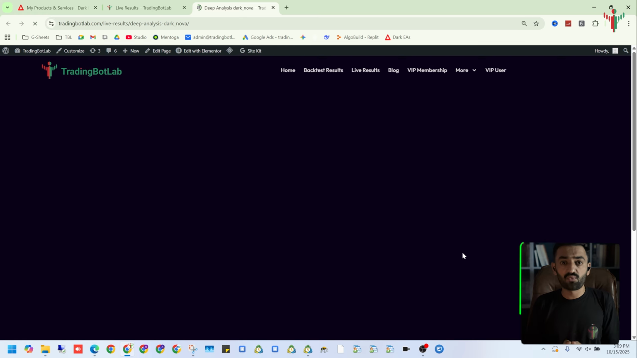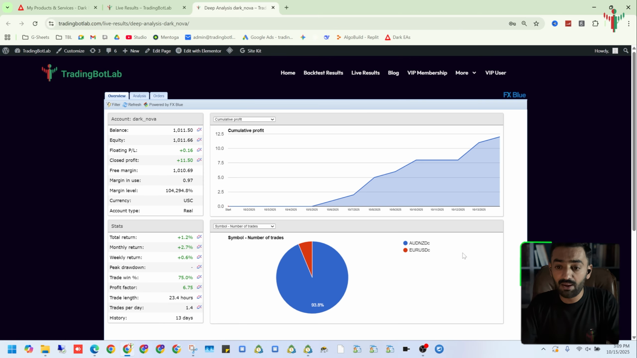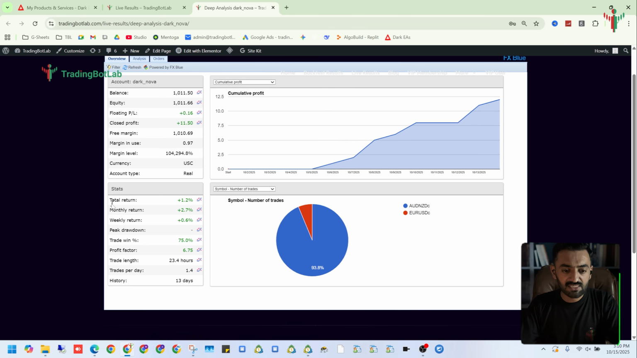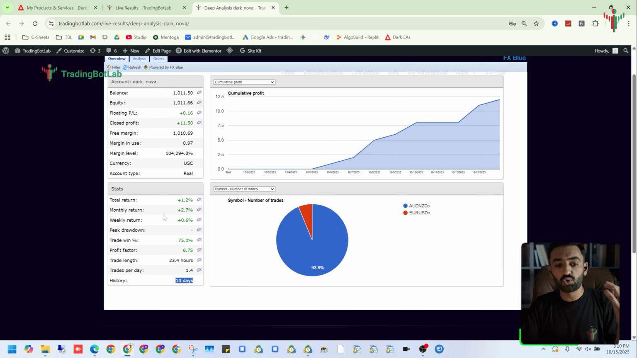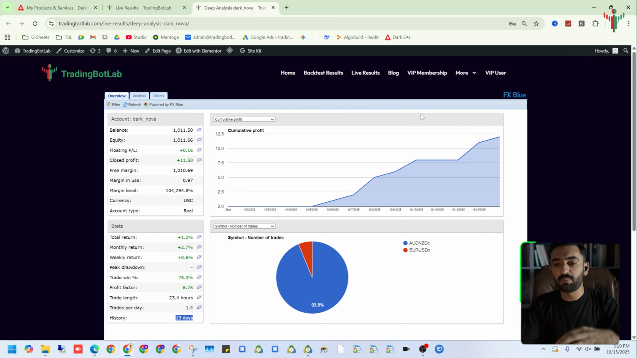All these results are verified by FX Blue. I am using FX Blue to verify all my results. For now, here you can see the total return is 1% and the monthly return is 2.7%, and the trade win ratio is 75%. The total trading days are only 13, and here you can see the history of those 13 days. In 13 days, the total return is 1.2%, and all these results are verified by FX Blue. You can click on the FX Blue logo, go to the website and verify these results.